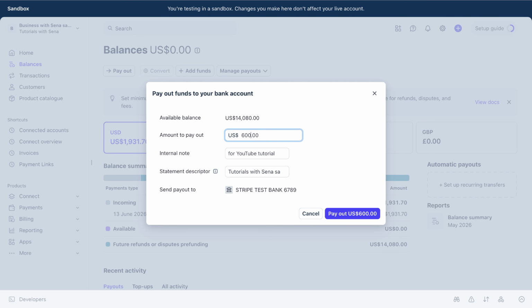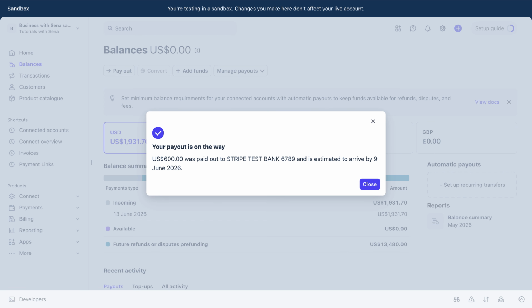A little tab will then appear and you may see the available balance that you can withdraw to your bank account and start to insert how much money you want to do a payout or transfer to your bank account. You may add some note and then click on the payout button. And there you go. You already withdrew the money from Stripe to your bank account.